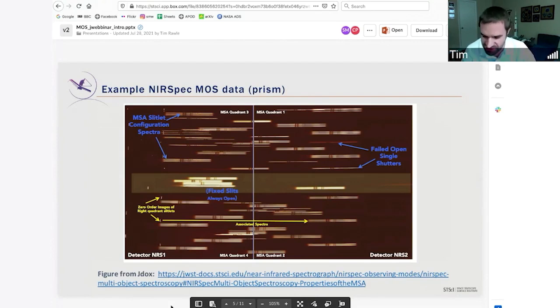Anyway, for the higher resolution gratings, the traces are much longer across the detector. So a single shutter in the X direction in this diagram will then fill up the whole detector side to side.